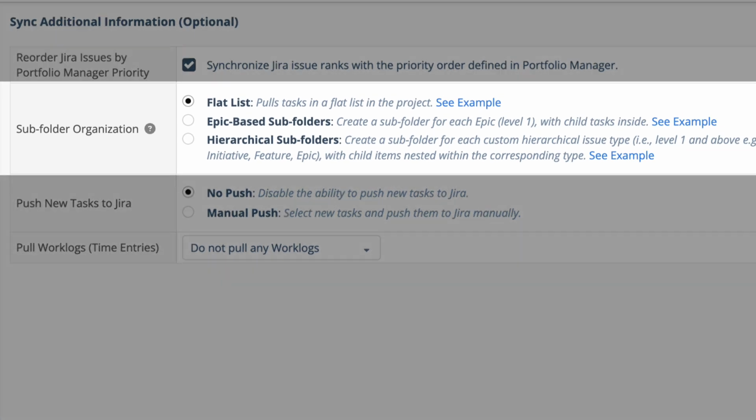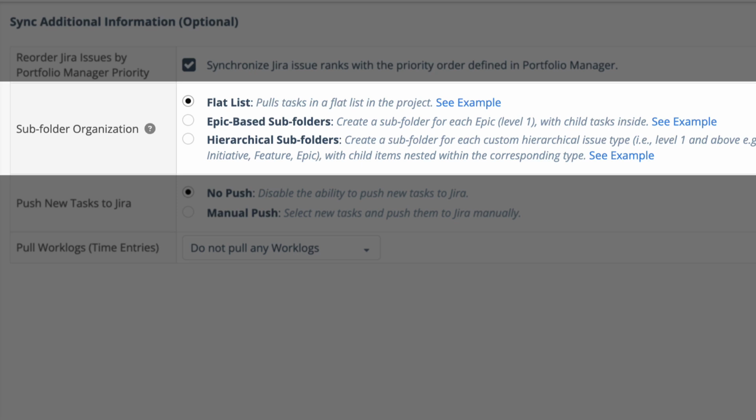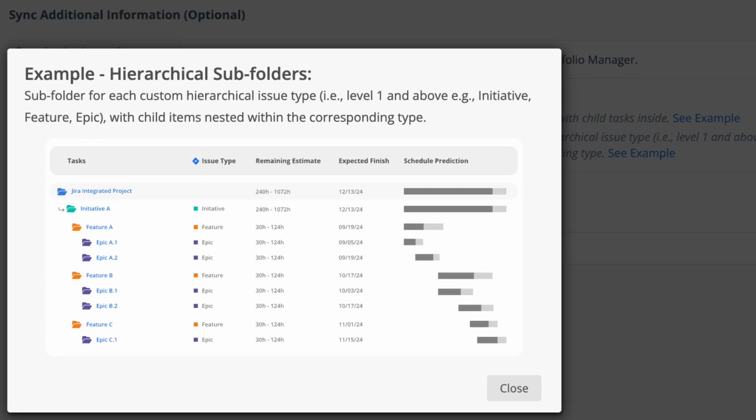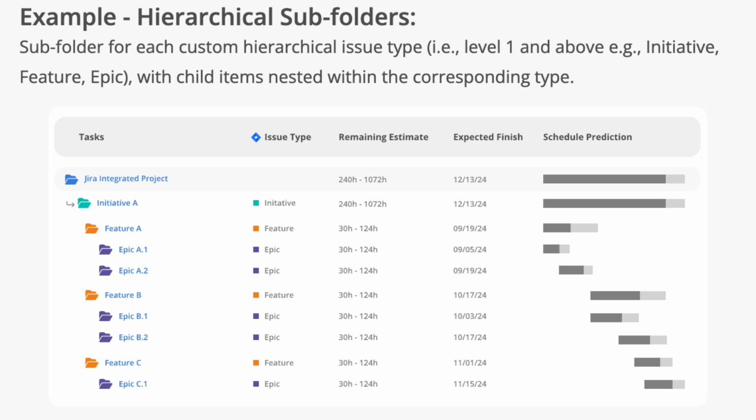The last option is hierarchical subfolders. If this is selected, it creates a subfolder for each custom hierarchical issue type. An example of this would be for level 1 and above, such as if your project is using initiatives, features, and epics, with the child items nested within the corresponding type. As a note, this option will only display if the Jira instance you've chosen is on a premium or enterprise subscription. Here's what this organization will look like in Portfolio Manager.